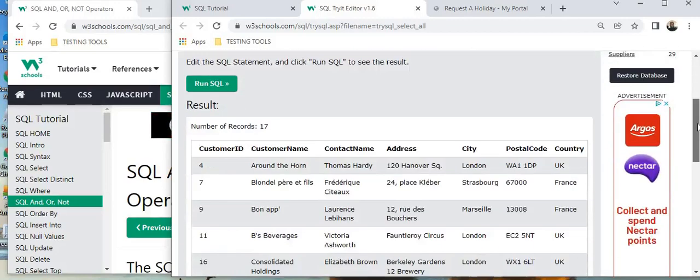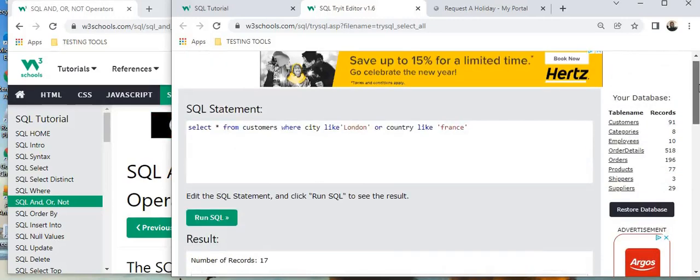Yeah, if we did OR, it will bring us both France and UK. Okay, so that's the end we've done. So this one is a simple one. Select everything from customers database where we have city registered as London, or in that customer database, bring me everything where the country is registered as France.